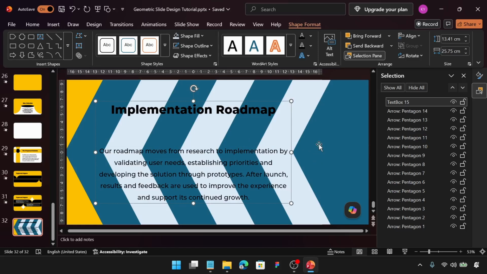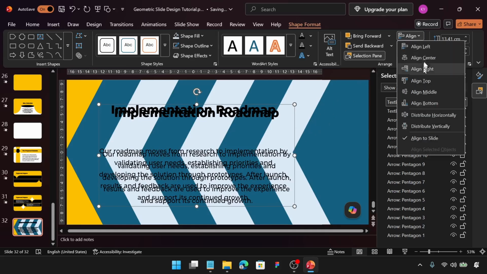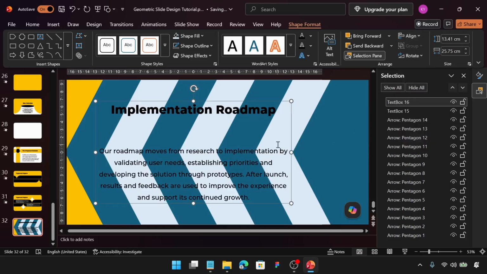If it was overlapping with this one, I would also duplicate it, but I only need 1, 2, 3, 4, 5, 6. So I'm going to select this text box, Control D. While you're selected on this new one, we've already aligned your previous one. So align center and then align middle. Use Ctrl D because when I duplicate again, it's going to be in the same position.